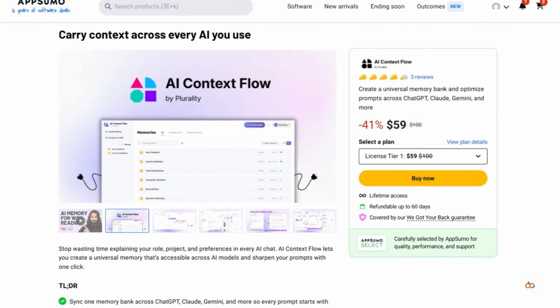So, is AI Context Flow worth it? If you use AI daily, yes. If you hate repeating yourself, yes. If you want smarter, faster workflows, 100% yes. It's not just another AI tool. It's the missing layer that makes all your AI tools work better together.